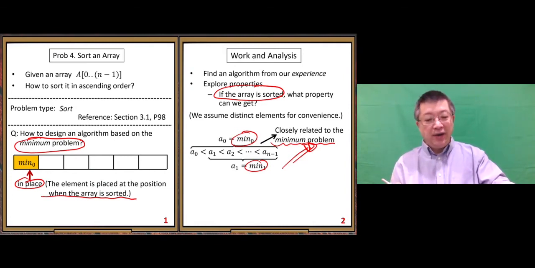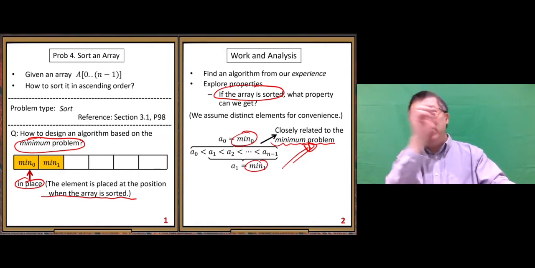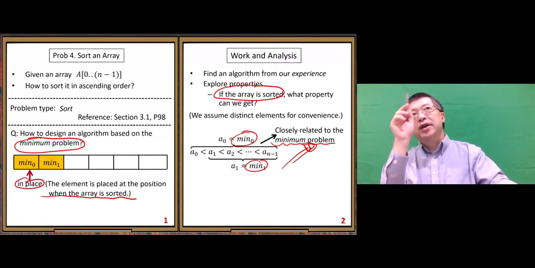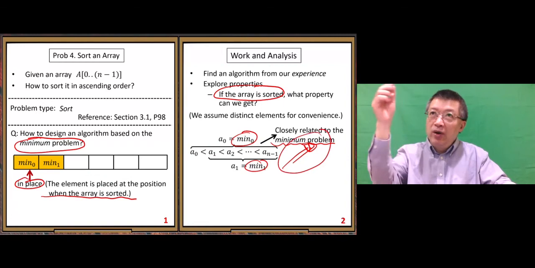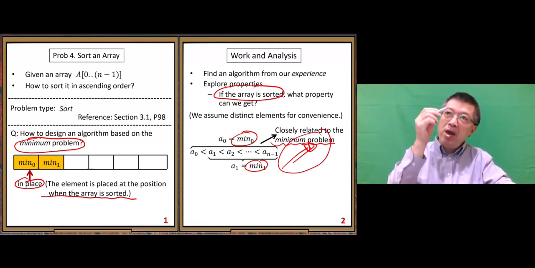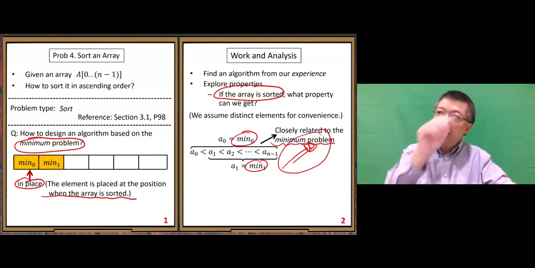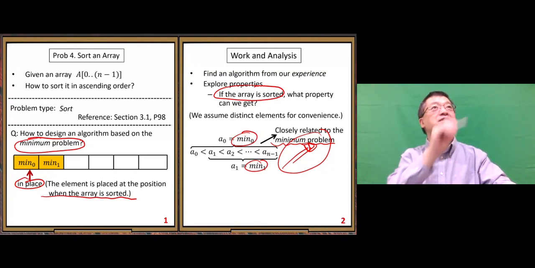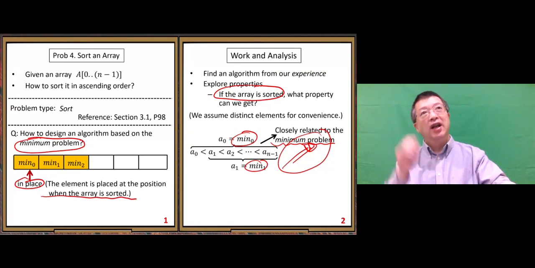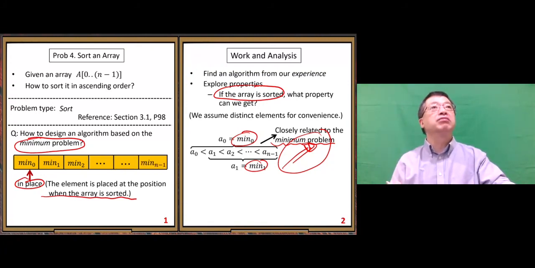All right. Next, for the remaining elements, can we call that function another time? It will return us the minimum of the remaining subarray and we place it in place. So another in place. Then next one in place. All the way to the last element in place. Can we get the whole array sorted? Yes.